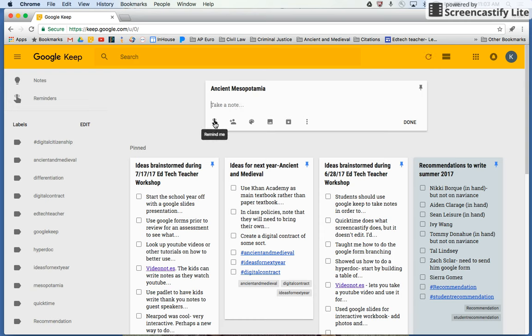So for example, if I know that we're studying ancient Mesopotamia in October, I could have this note actually remind me in October, don't forget to look at this note that you took so that you can teach the students blank. You can also collaborate with people. You can change the color of the notes and get all fancy if you'd like. You can add images, you can archive, and then if you click on the little snowman, it gives you more things that you can do.